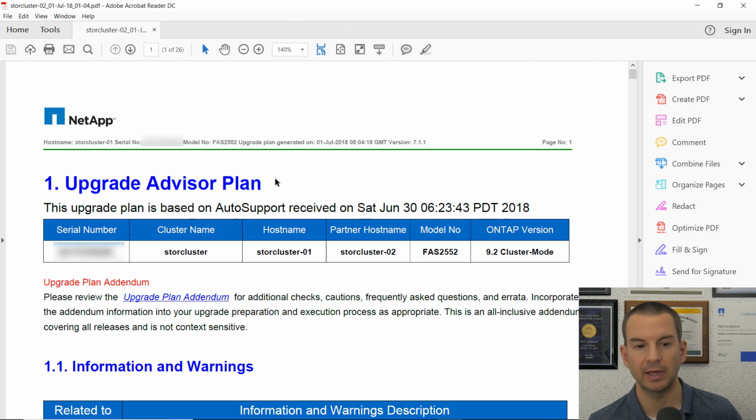And there you can see there is my upgrade plan. So this tells me all of the steps that I need to do to complete the upgrade. It tells me the manual checks to do before I run ANDU in System Manager as well. Okay, so that is how you get your upgrade plan. Obviously, read that before you do the upgrade. You want to read the release notes as well.